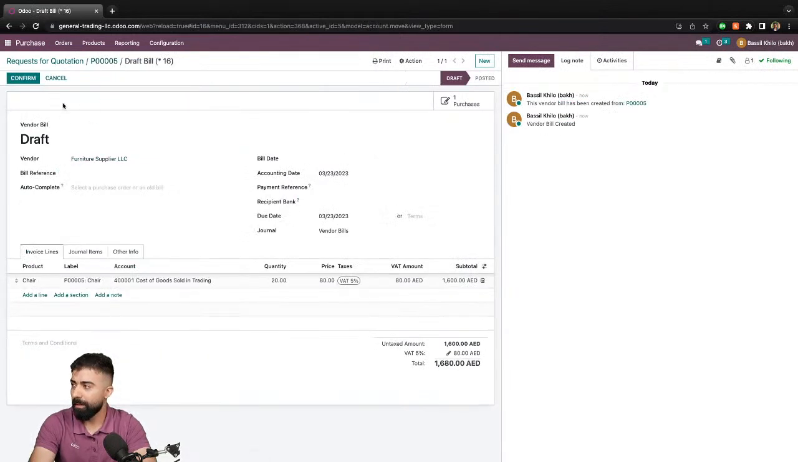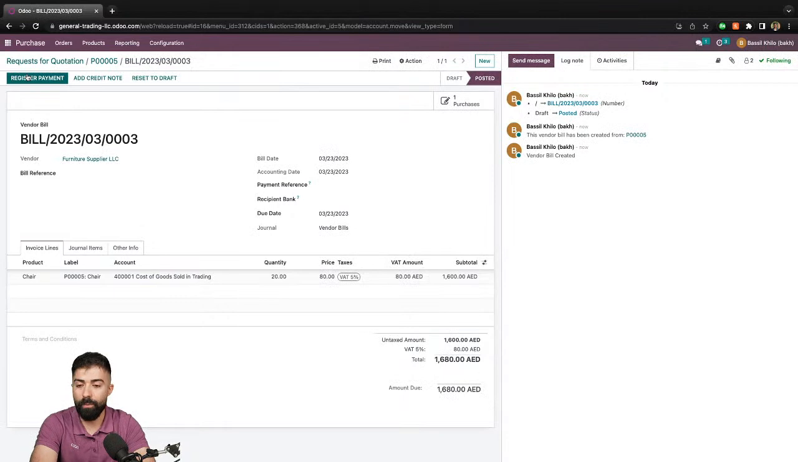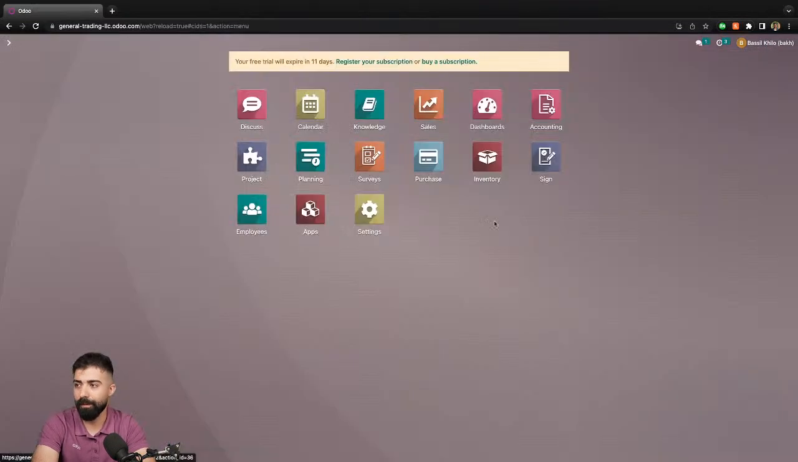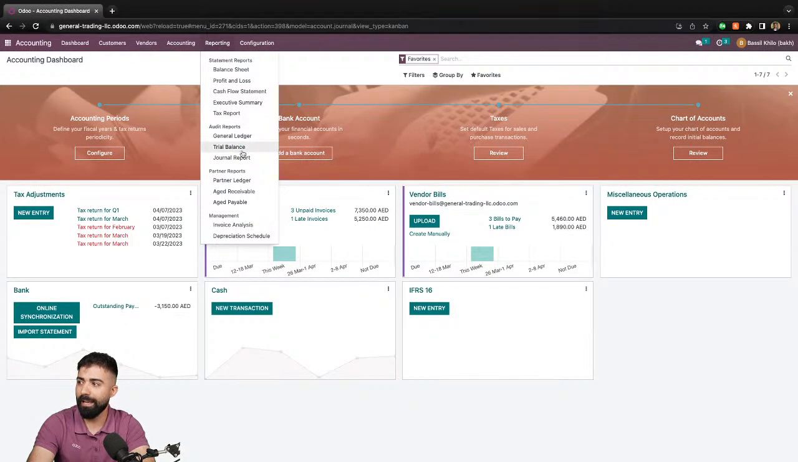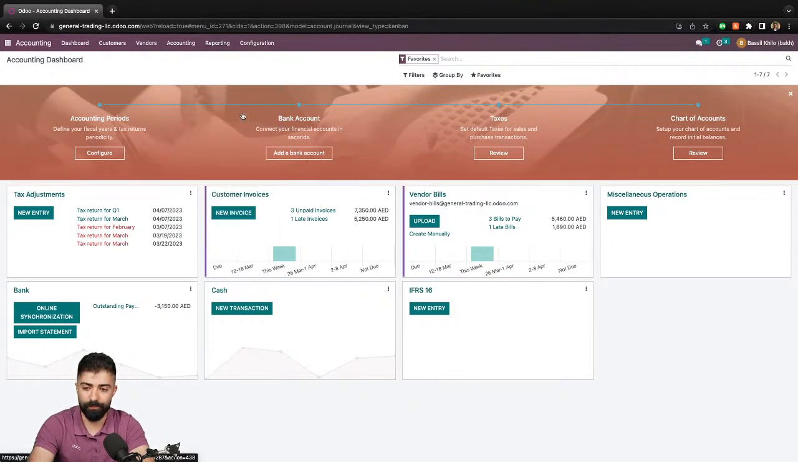Once we've created the bill, select the bill date and confirm it from draft to an actual confirmed vendor bill. So now we've posted the vendor bill to our accounting. We are ready to actually file our VAT. So we'll go into our accounting, select Reporting, and click Tax Report.